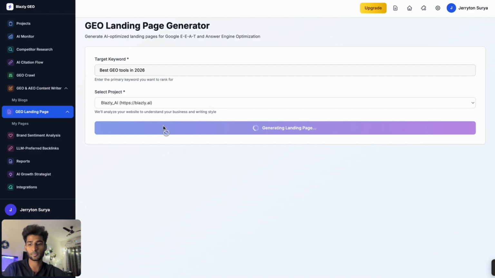This is the most time-consuming feature. It took barely 1.5 to 2 minutes to completely generate this thing. So we have to wait in the meantime.